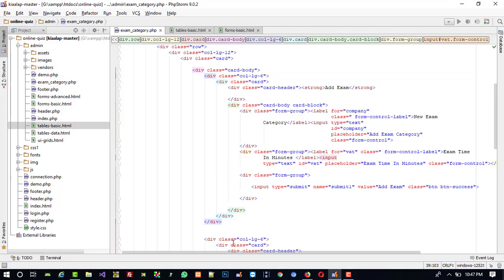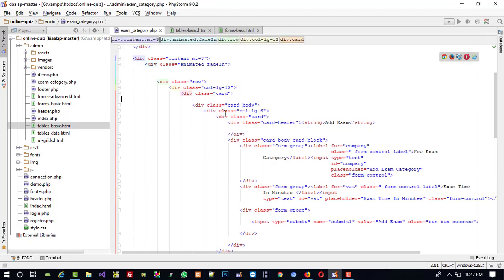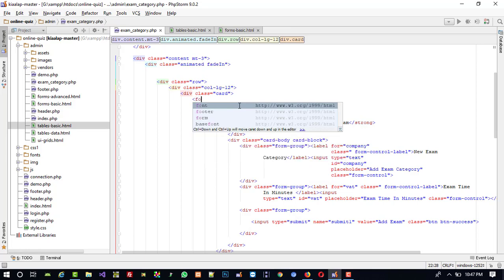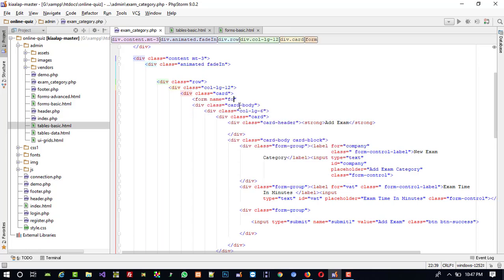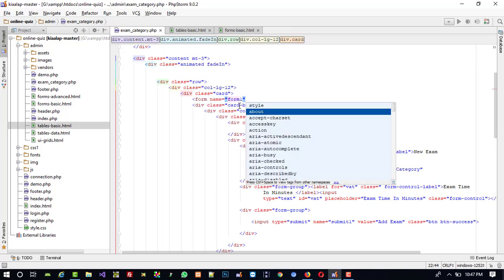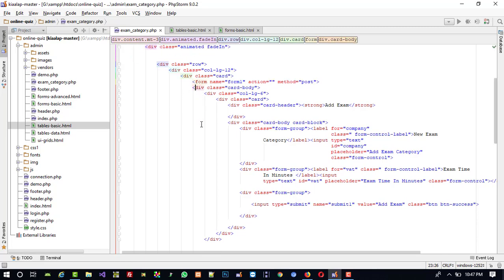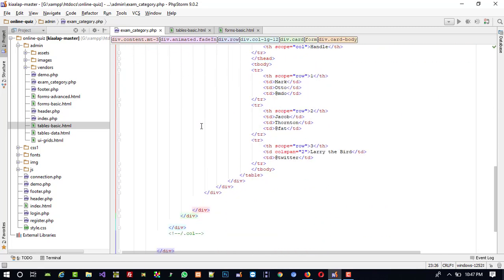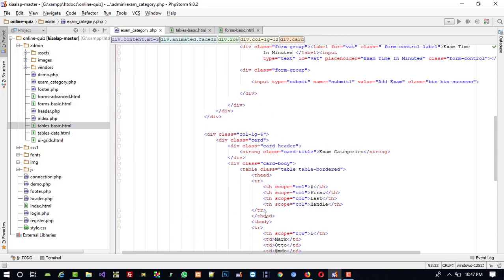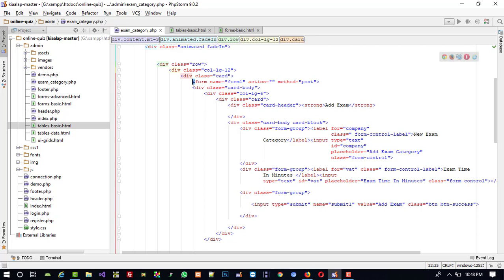Now here I need to take one form tag. So I am going to take a form tag here, form name form1, then action, then method post. Now we need to check where this div is complete. This div is completed here, so after that we can complete this form tag, because we started our form tag before this, so we need to complete it after this.